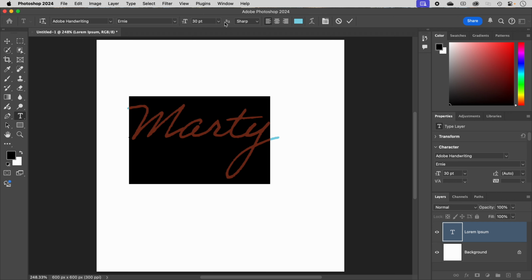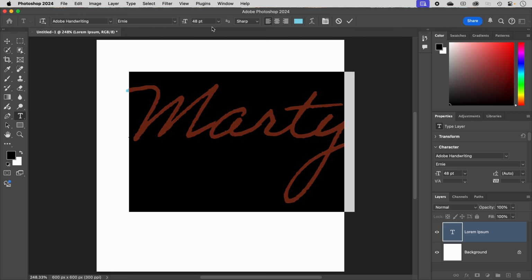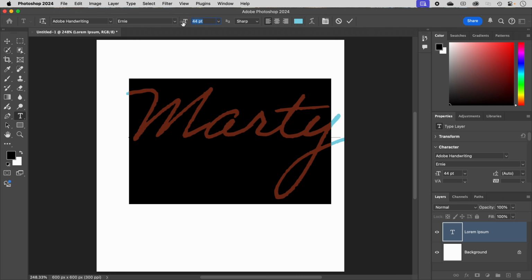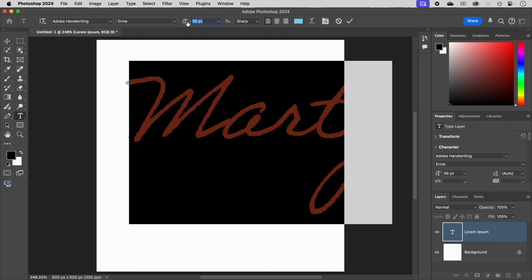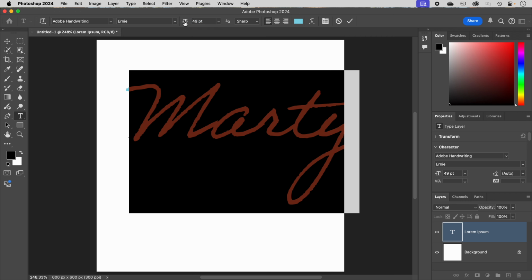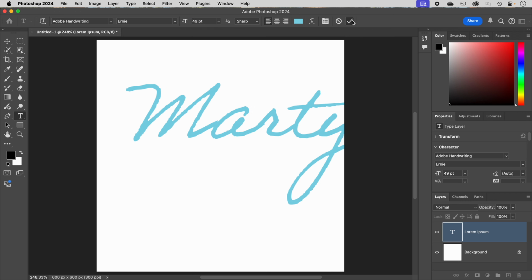So we can either choose from the list here. So let's see, 48 point. That might be pretty good. Or what we can do is hover over the two T's here and then click and drag, and it will dynamically change the size. So that's pretty neat. All right. And then I'll click on the check mark.